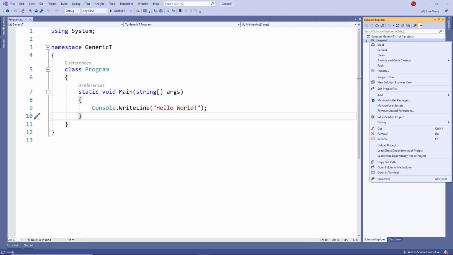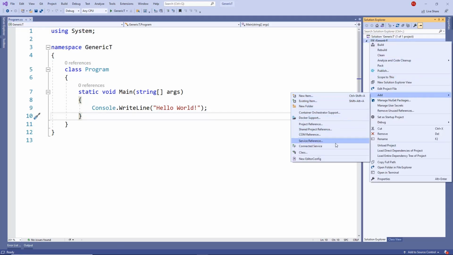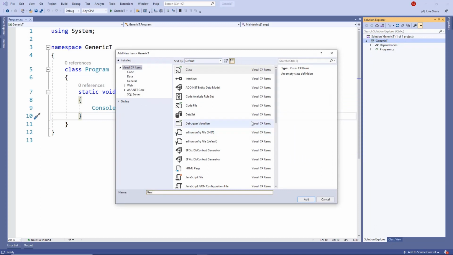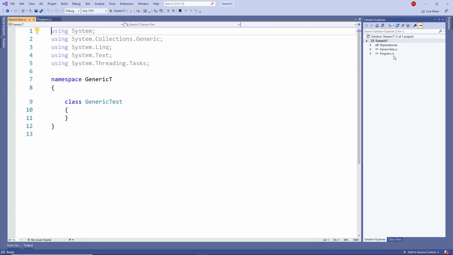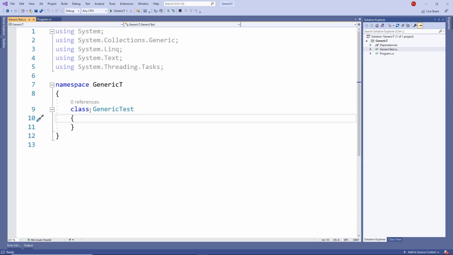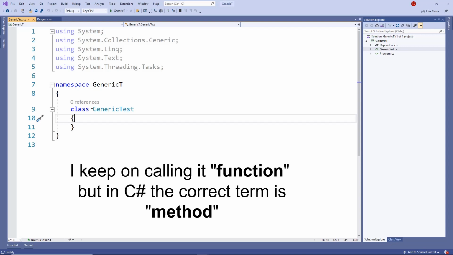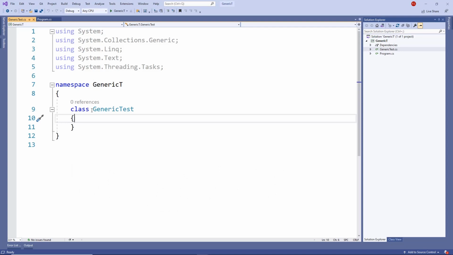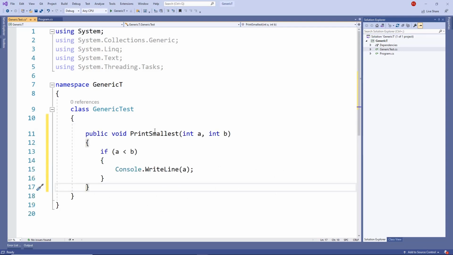And now I'm going to create a class. So add a class, and I'm going to name it generic test. Click on add, and now I have a generic test class right here. Alright, so generics are something we use whenever we do not use a specific data type to accomplish a task. By doing so, whatever code you create becomes more flexible because you can use it with more than one data type.